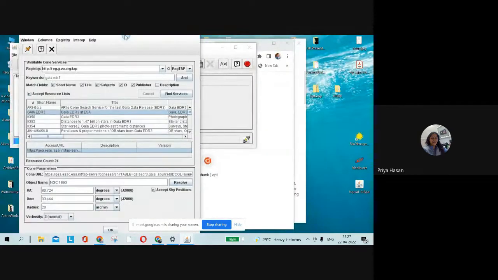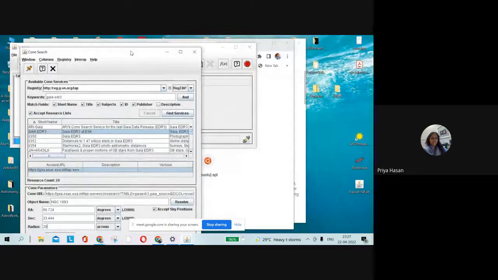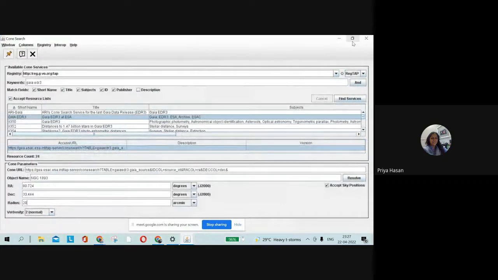1 minute. There's an OK button. I need to press that OK button. So please press the OK button, which is sitting down.